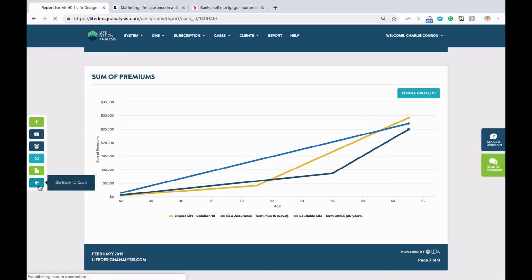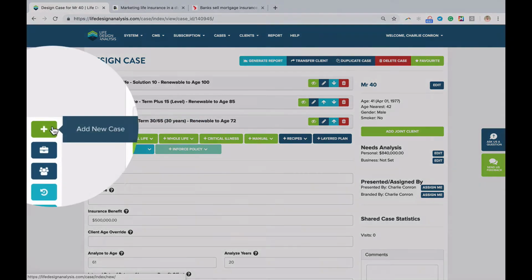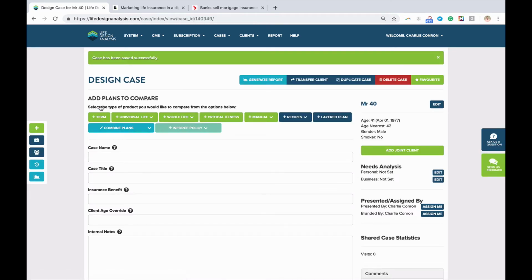Now, another way we can leverage this is maybe looking at something like a layered plan, where we want to do a couple different layers. And again, I can leave this case exactly as it is, and why don't I spin up a new case, and I'll show you a really easy way to make layers for people in the mortgage market. So I'm going to work with Mr. 40 again, who probably should be renamed Mr. 42, because that's the age nearest. And I'm going to show you another way we can look at this comparison.